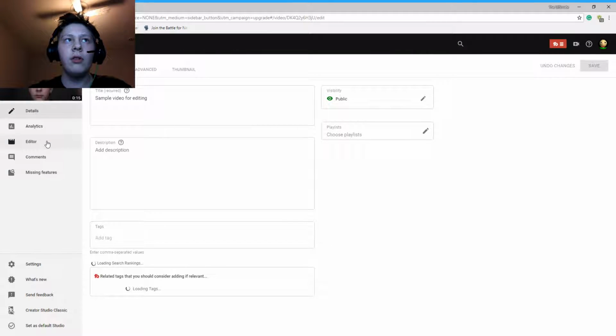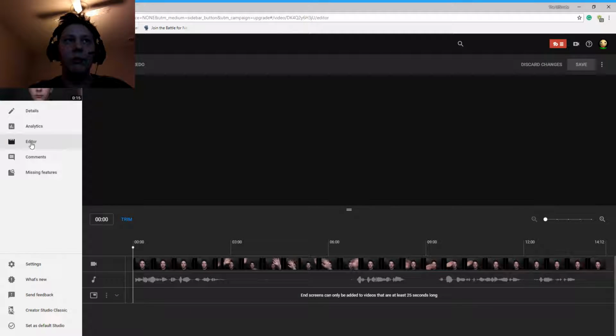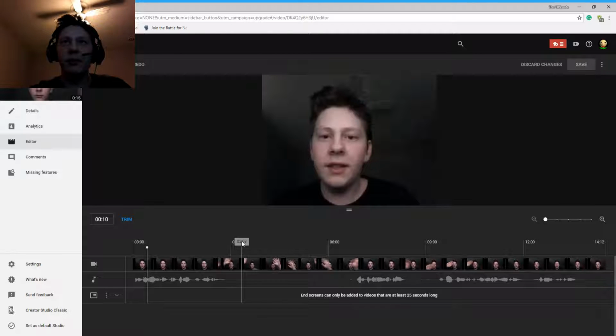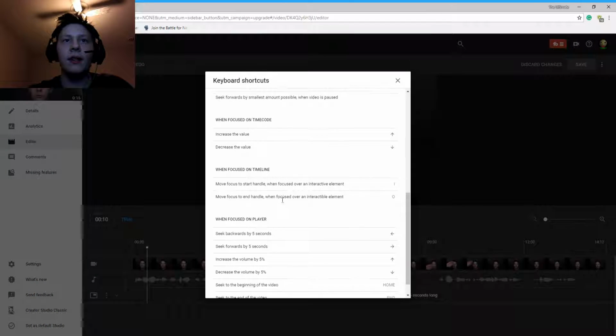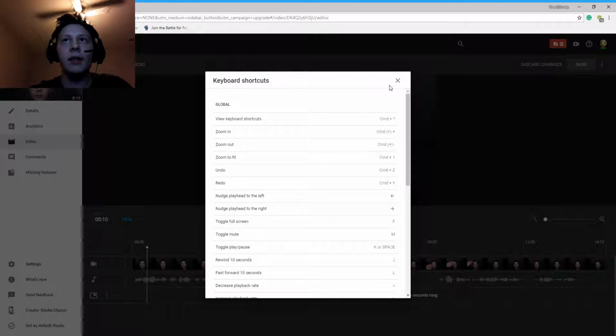Once you're here, go to editor, because there's now a new tab just for the editor. Now you're actually in the editor. As you can see, this is the video I'll be showing you how to edit. So this is the layout. There's a button up here for options, and you can see these keyboard shortcuts. You don't really need to use them though.